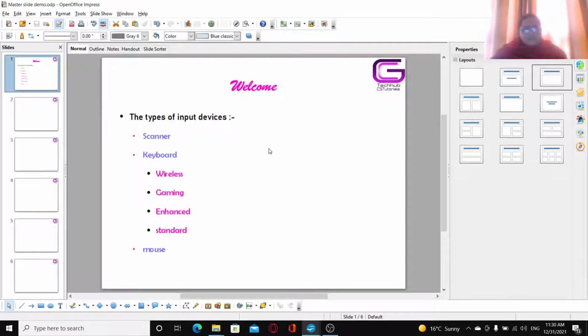So this is the utility of having a master slide, which allows us to make many subtle changes in the presentation by a few clicks. We make a change in one place and it is reflected in all the slides.